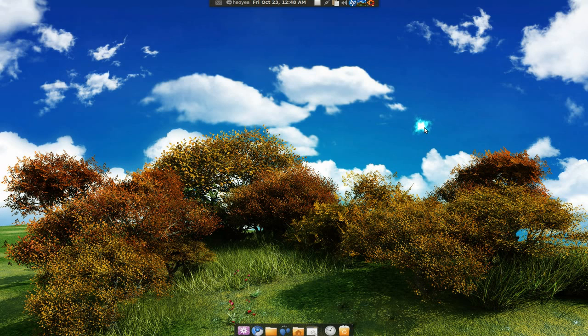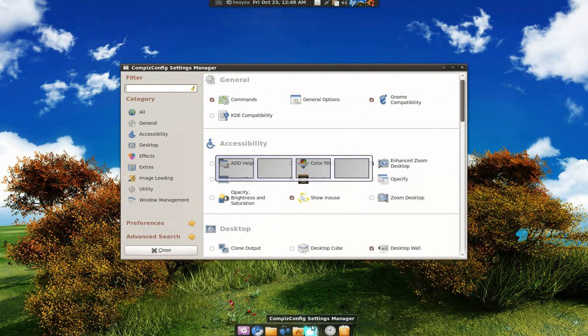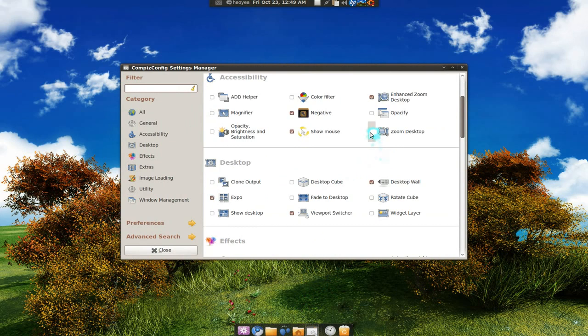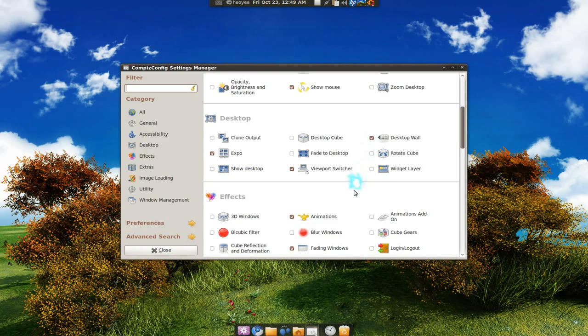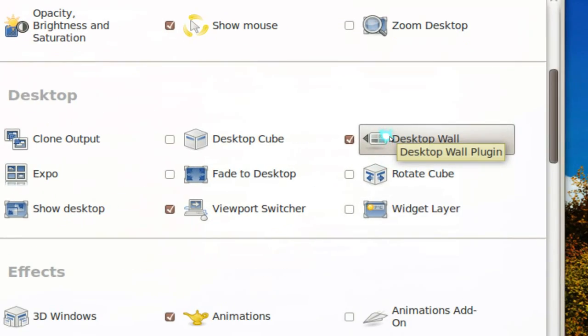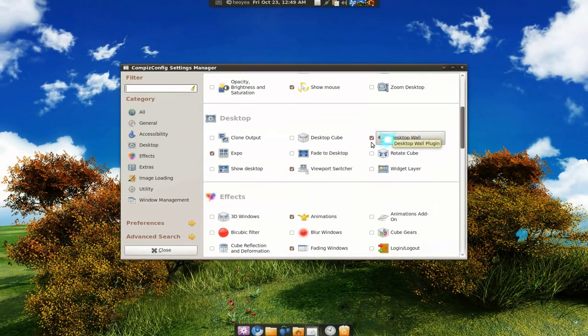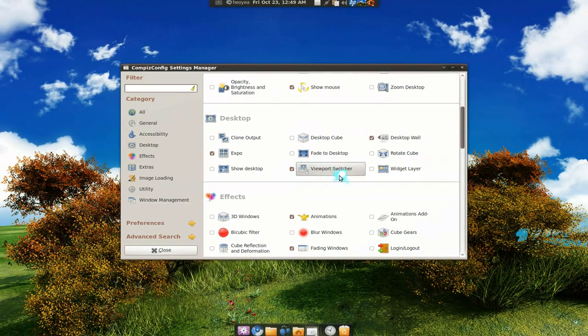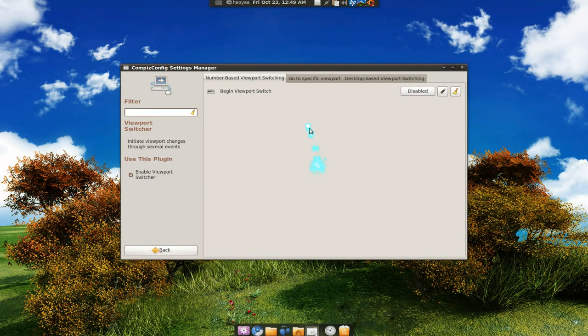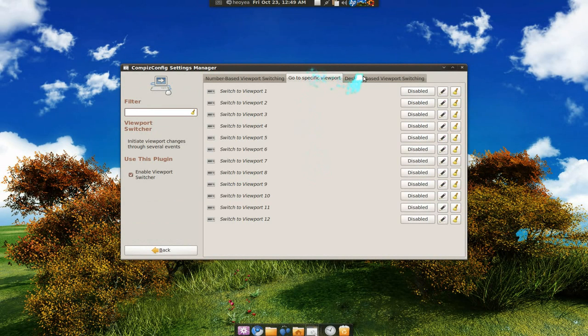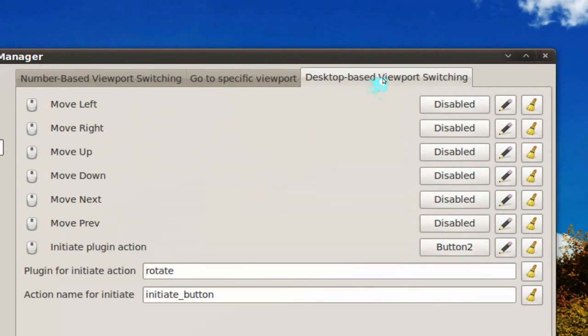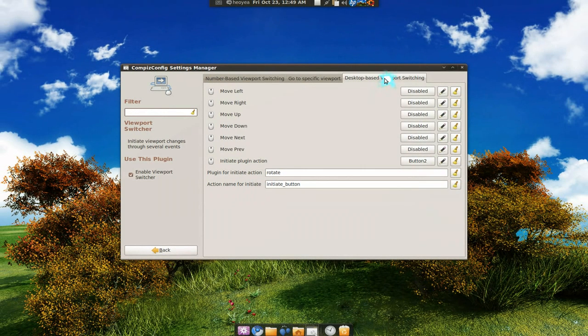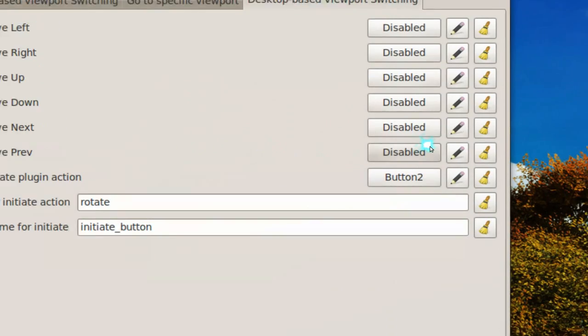So bust out your Compiz config setting manager, and the thing that you want to enable here is the desktop wall. Okay, turn that on, and turn on the viewport switcher. Now in here, let me see, you go to the last one, desktop base viewport switching. And you have to set it up yourself, because by default, like I said, it's disabled here.